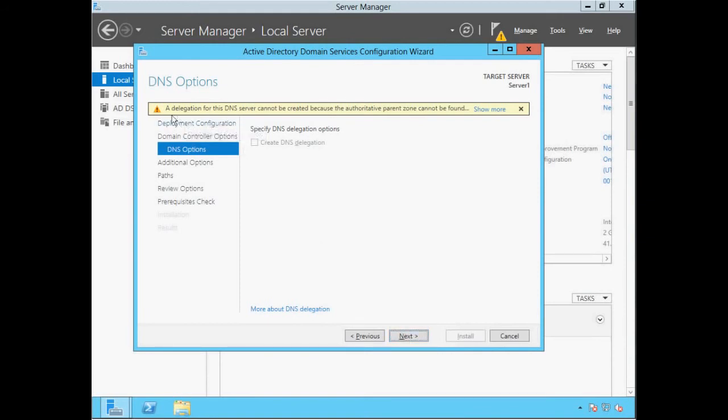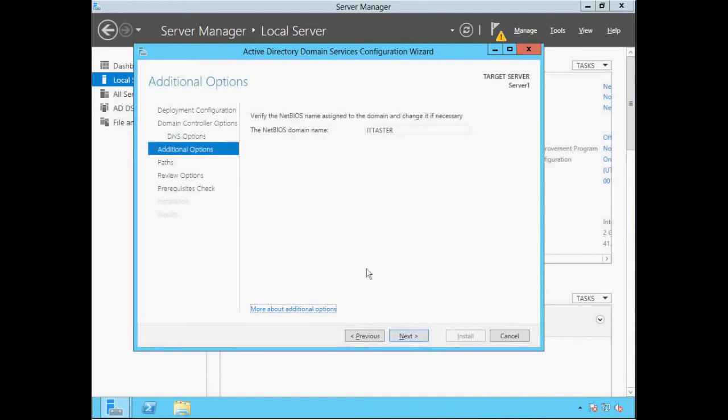We get a warning telling us a delegation for this DNS server cannot be created, and this is because we've not yet installed DNS, so we can click Next. Here our NetBIOS domain name is verified, and we're also given the option to change it if necessary. Now the NetBIOS domain naming convention is a pre-Windows 2000 technology, but it's remained in use and can still be required by some applications and network devices. And click Next.